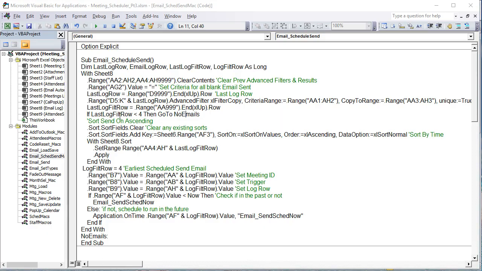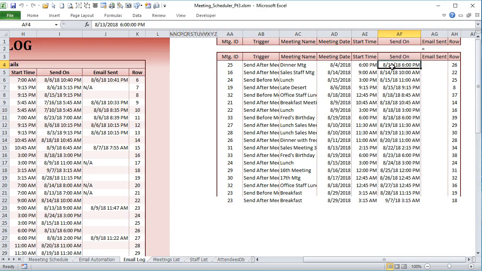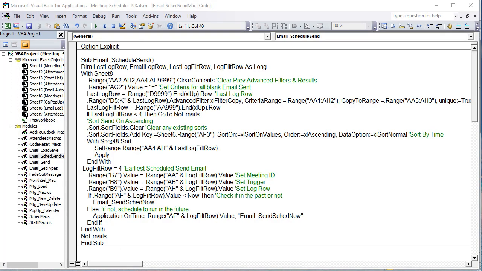And next up, what I want to do is sort them. I want to sort all of them so the earliest is here and the latest is here. So with the next line of code, we're going to sort that data. We do that by first clearing any existing sorts with sheet A. And then we're going to use sort fields and add a key. That key is going to be AF3. That is the column we're focused on sorting. We're going to sort just based on the values, and we want ascending, earliest to the latest, sorting normal.